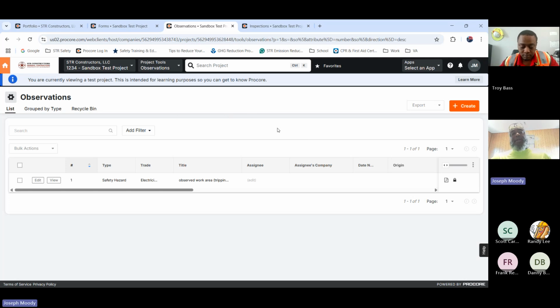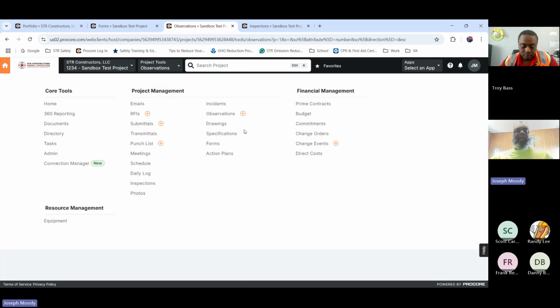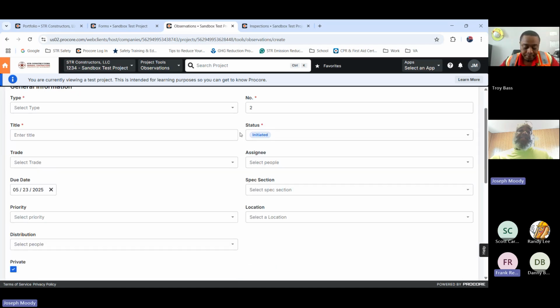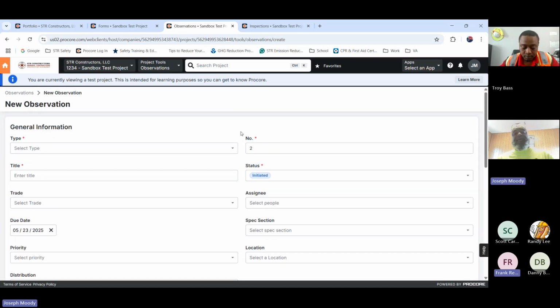If you were to go into the same pro supply, log into your project, go to tools, and you see observations, click on that one. If you have any observations in there, they'll populate. If not, you have a blank screen that just has a box that says create. And this is super simple, gentlemen. You can do this straight from your phone.